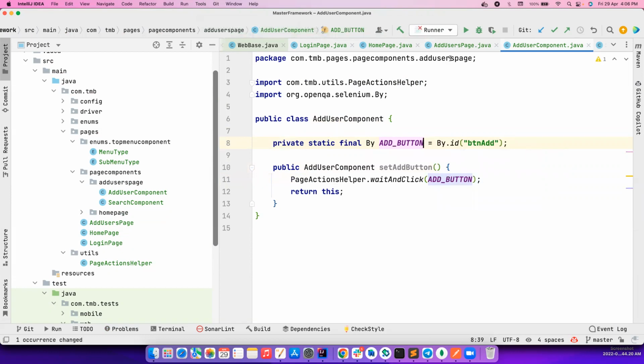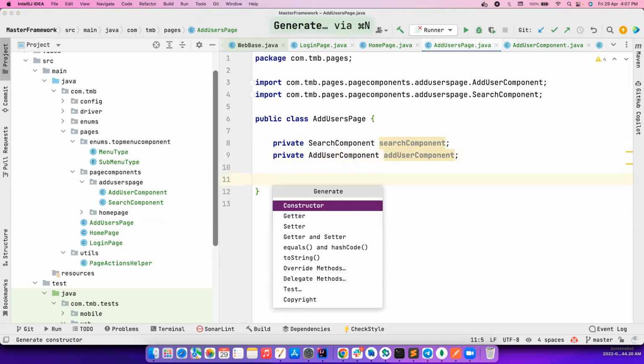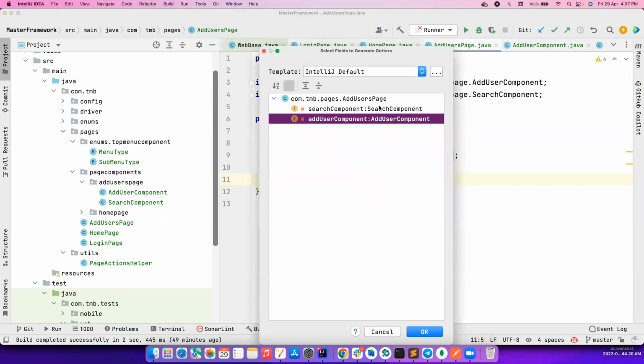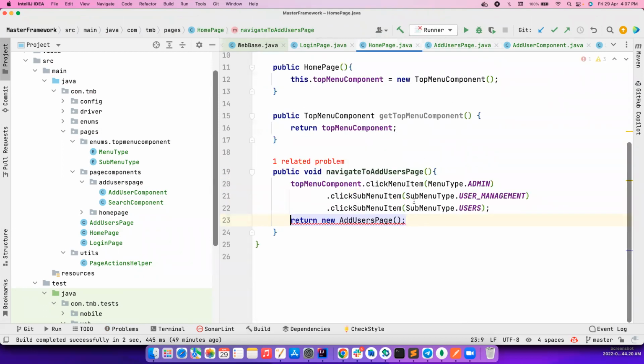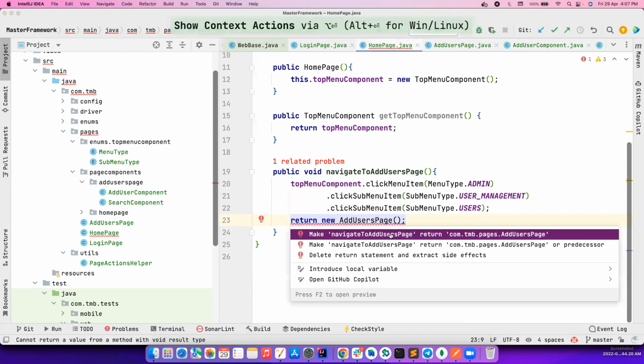Okay, good. Now let's go to the add users page. This is fine. Let me expose some getter methods for both the components, but I'm not using the search component now, so I just use it for the add users component. Let's go here. So basically it is asking: cannot return a value from a method which is of void type, so return this.